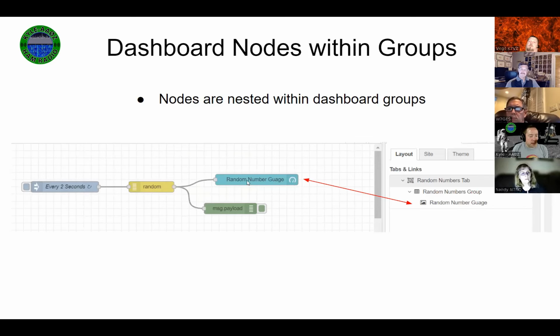So this is the nesting of the dashboard groups. So I've got a gauge that is called random number gauge. I think I spelt that wrong. I did. And so then this dashboard node comes over the random numbers group, which is under the random tab over here. I think I spelled that wrong too. Jeez. It's probably 3 a.m. when I was doing this slide, so who knows? So anyway, dashboard nodes go under these groups, which go under tabs. Just wanted to show that.